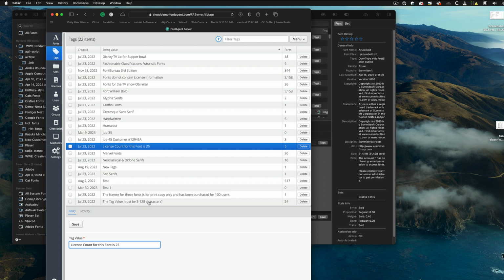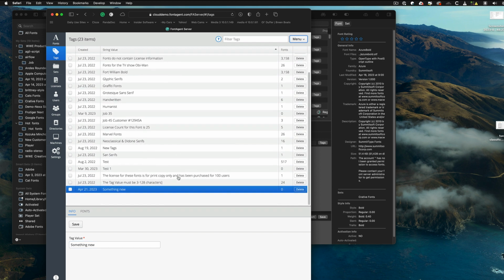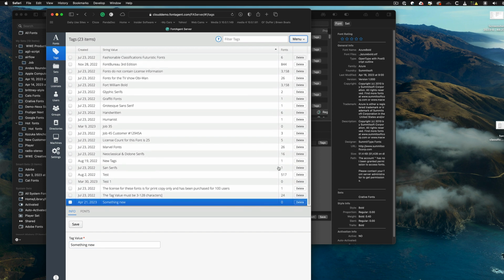You get 128 characters to do so, and you can have multiple tags for each font. It's not hard to do. It takes about a second. You just say add tag, something new, and there's your tag, right? It's that easy. Now, in the server side of things, it will tell you how many fonts you've assigned it to, and if you don't know what that number is and you need to assign it to specific fonts, we give you search capabilities within the all fonts folder on the server.